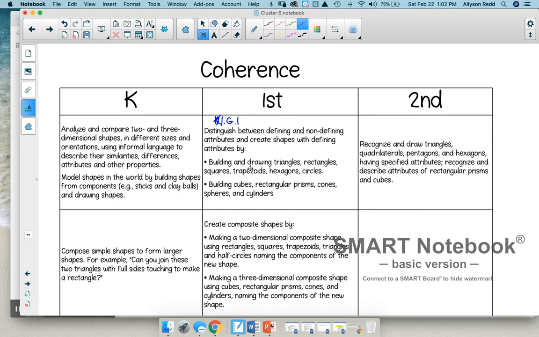And then that leads us to our work in first grade, and then in second grade, they are going to recognize and draw triangles, quadrilaterals, pentagons, and hexagons. So here's a new shape, right? Having specified attributes, describe attributes of rectangular prisms and cubes. So really the difference here is distinguish between these attributes, where in second grade we're really expecting them to know the attributes. So in first grade they're doing a lot of discovering the different attributes of the shapes.